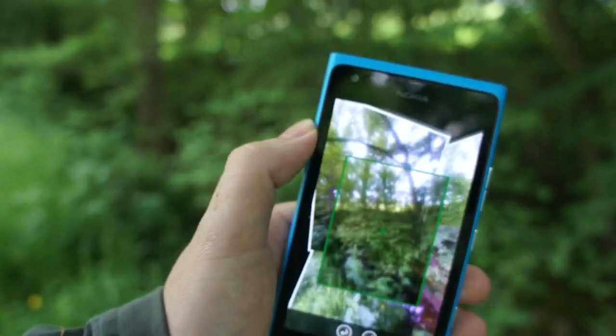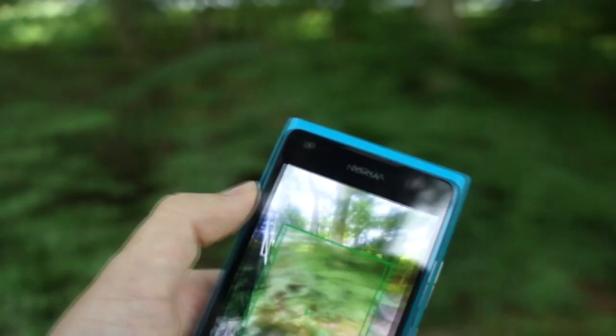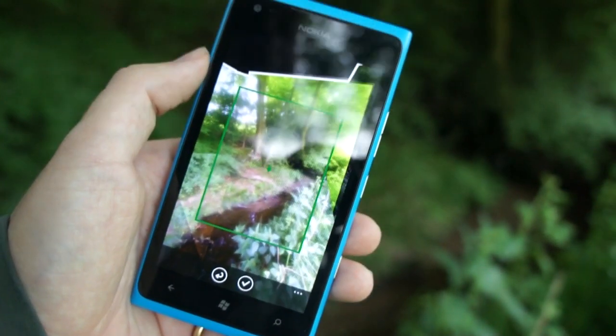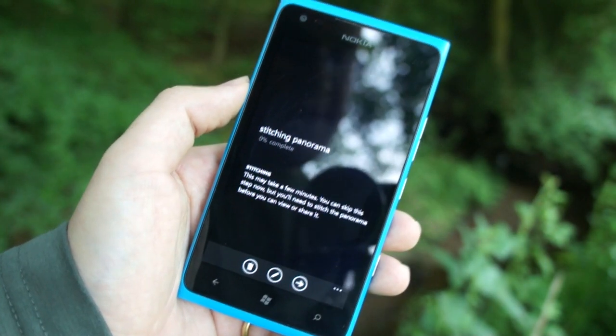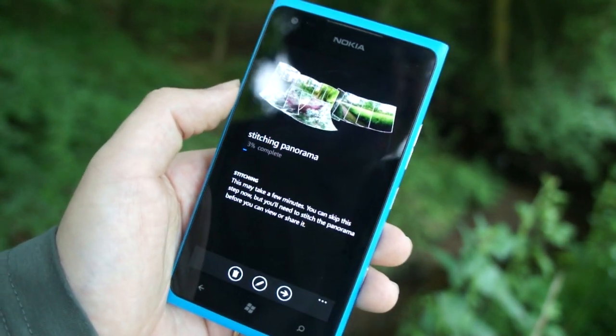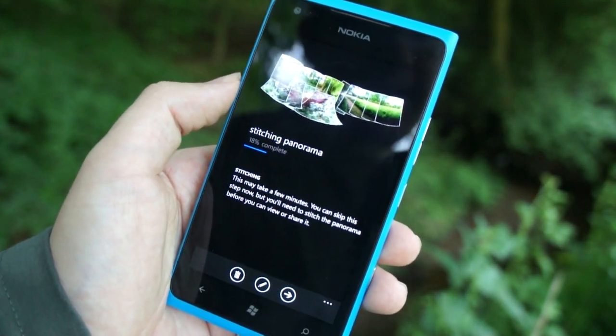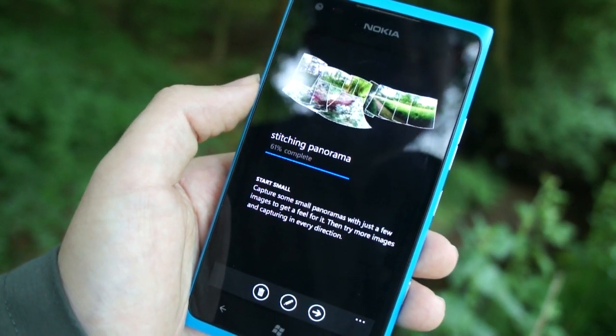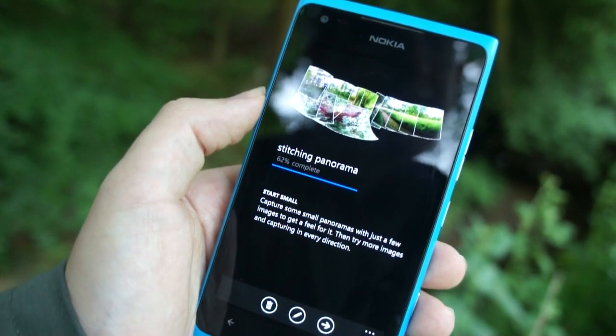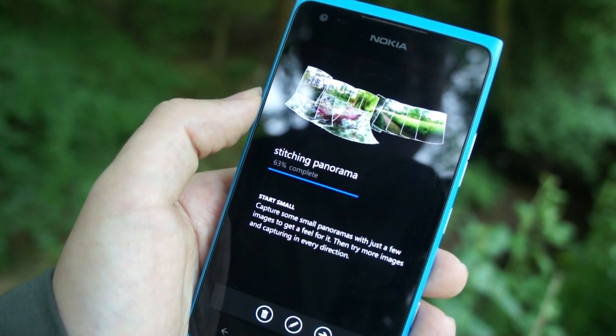Now you can create, as I say, a complete bubble around you, but I'm actually going to stop here so that it doesn't take too long to create the synth. Do that by just ticking the button at the bottom there. You can see it's now stitching the panorama together. This will take a couple of minutes. If you take lots of photos, you may need anything up to 40 to get a complete 360-degree model, but it'll take less time because we've taken fewer photos.